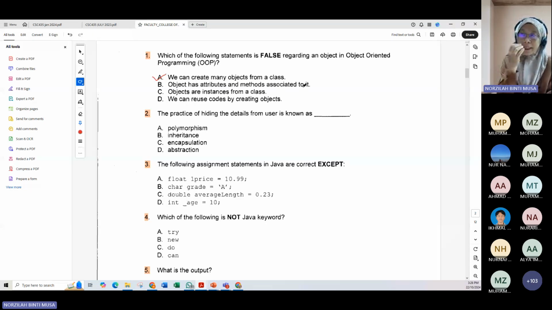If the dough tastes sweet, with milk and Nestum, that is the data. So every cookie, or object, you create will have that sweet, milky Nestum taste, for example. So all the objects can have that. So B is correct. Objects are instances from a class. Instances means the object is created by a class. You must have a class first, then you can have an object of that class. So C is correct.